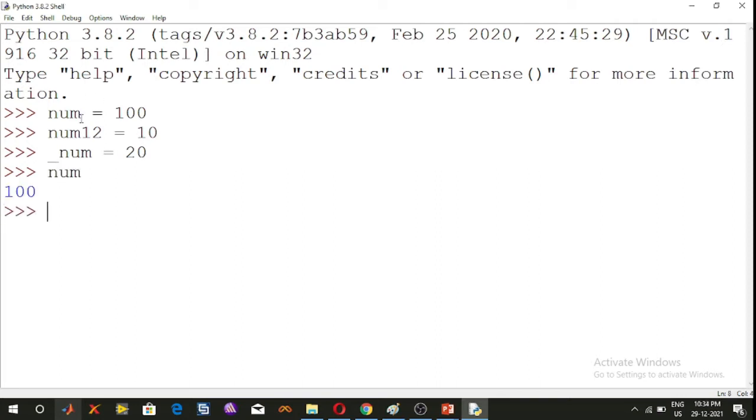So now here num is assigned the value 100. When you type num at the interpreter prompt and press the enter button, the value will be displayed here. Similarly, num12, press the enter button, and its value 10 will be displayed on the screen. Similarly, _num, press the enter button and its value is displayed here without a print statement.